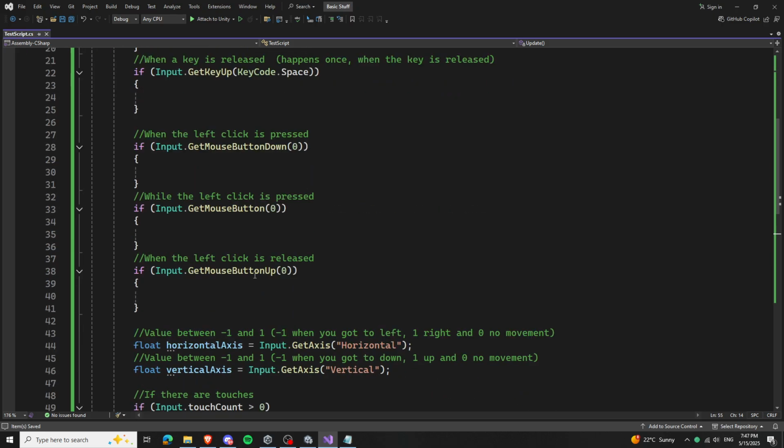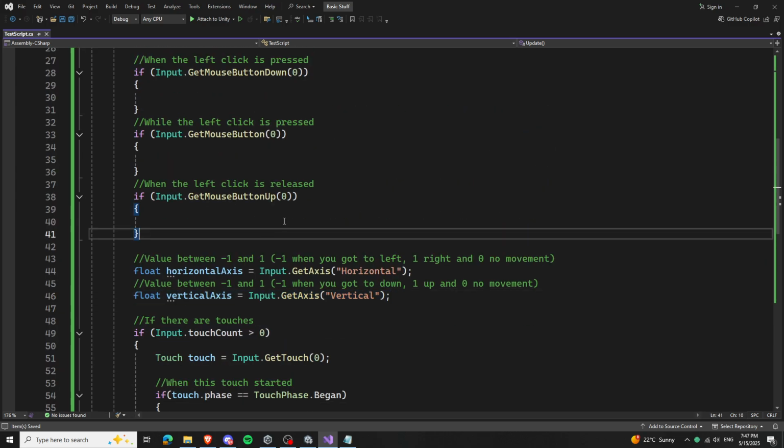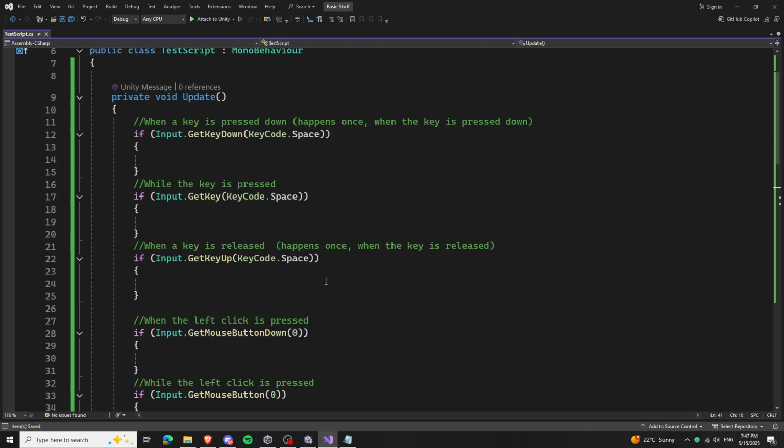There are other things, like for camera rotation, when you move the mouse there is an axis for that as well, or when you use the scroll of the mouse, but I don't know that, so that's pretty much everything.